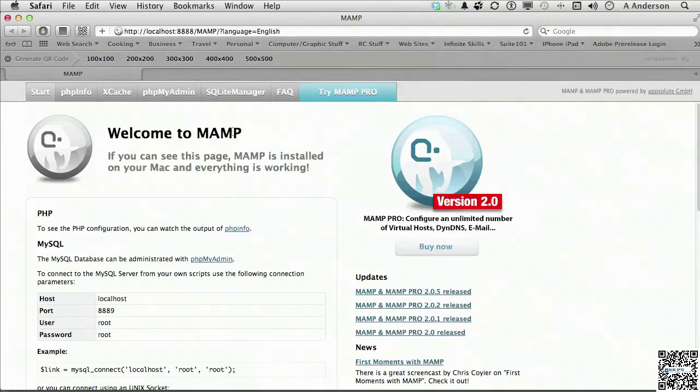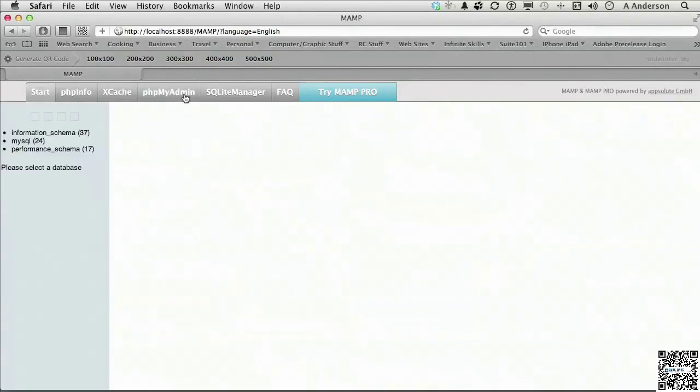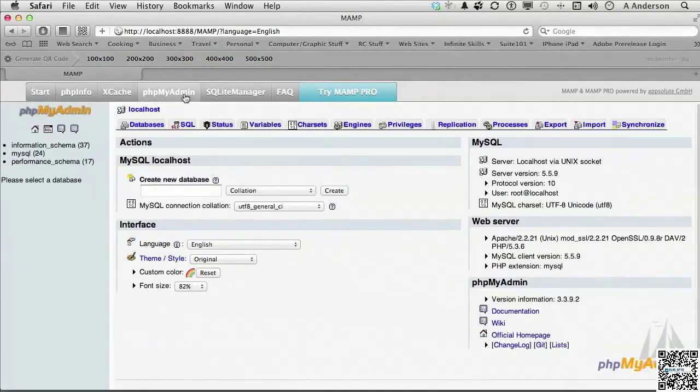Let's verify that our database is working. This is the fun part. Click up here on phpMyAdmin, and you should see this listing showing you that phpMyAdmin is working and connecting to your MySQL database. So that's all there is to it. MAMP is incredibly simple to install. There are other options that you can use, and we'll look at those options in other videos.